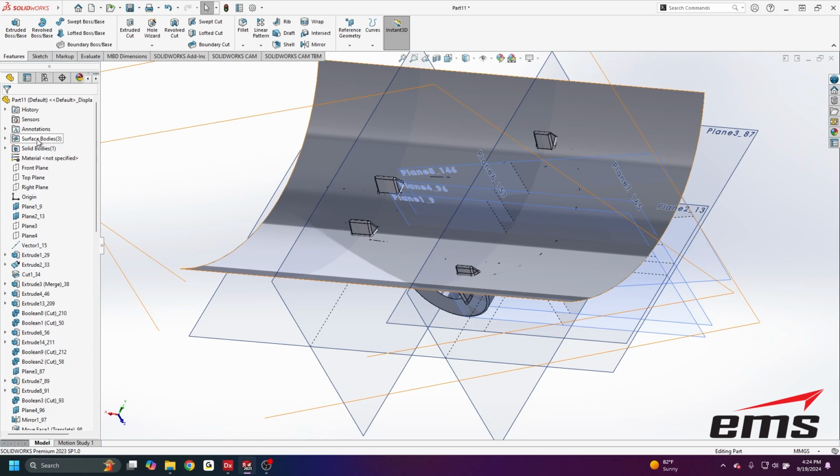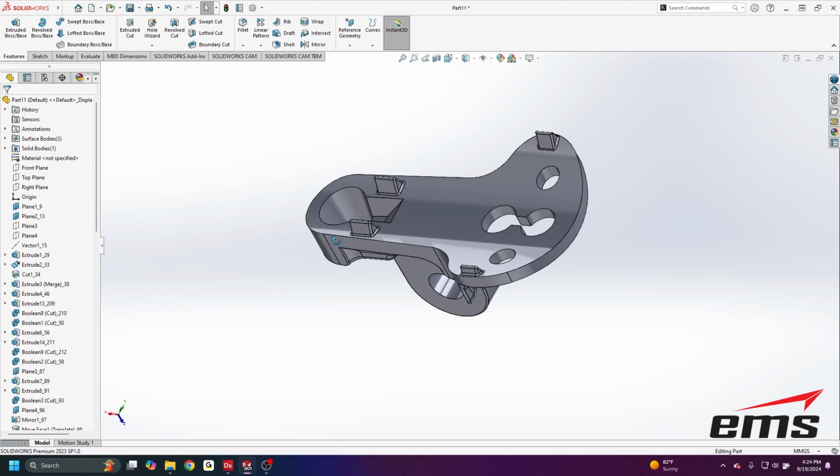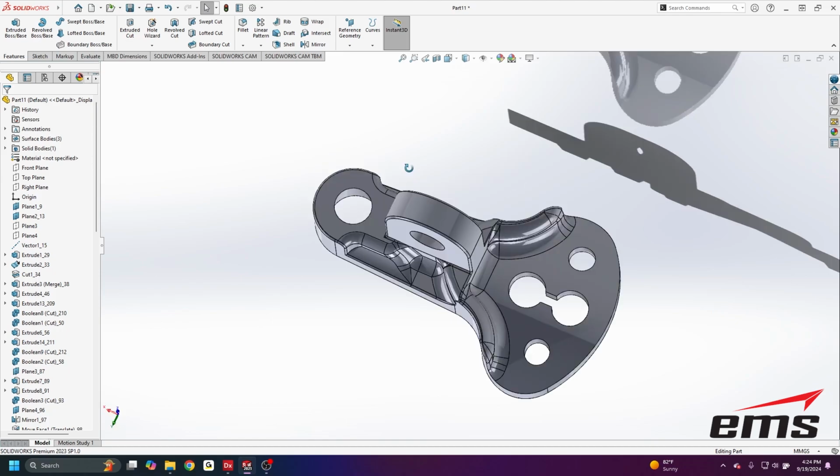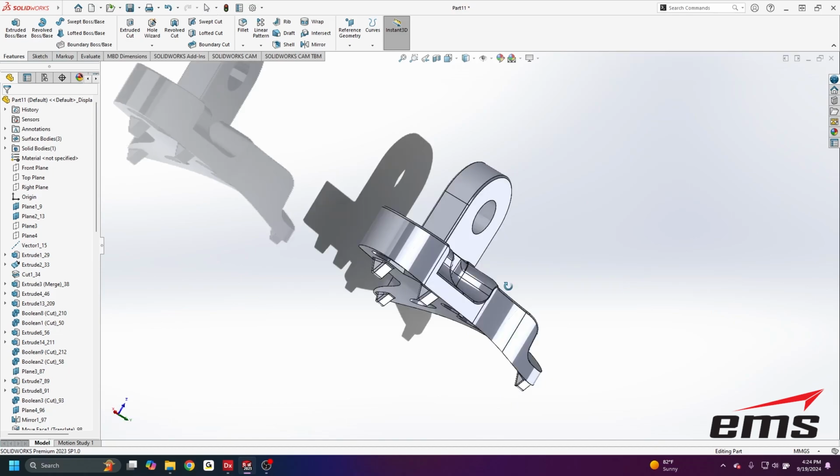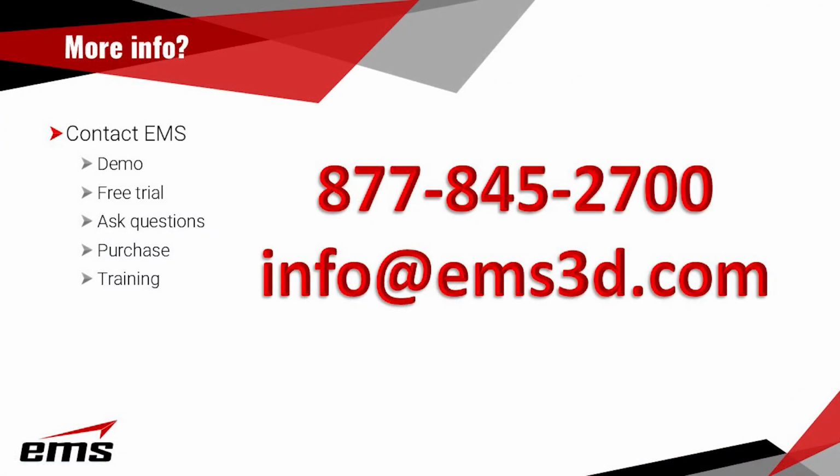So that's how it works in Design X Go. You can see once it's done, it looks just like the model we had created in Design X Go, but now it is in SolidWorks with that complete history tree, which allows you to do further editing. So this wraps up our demo on Design X Go.